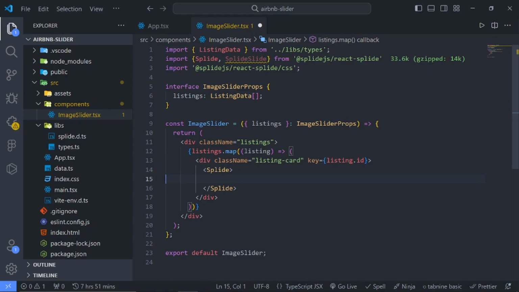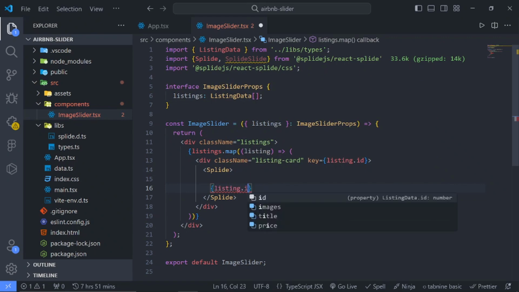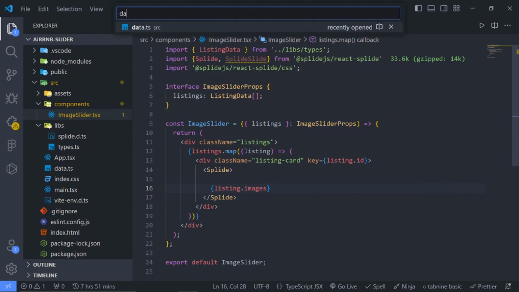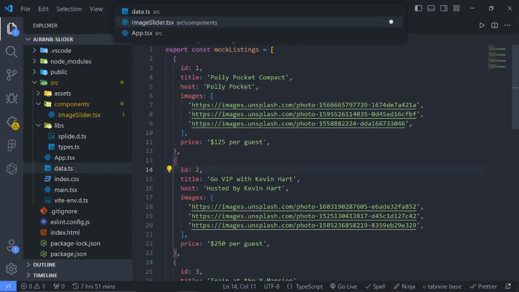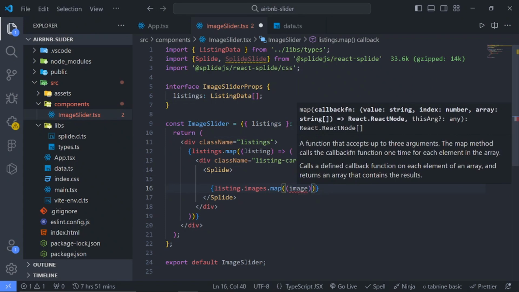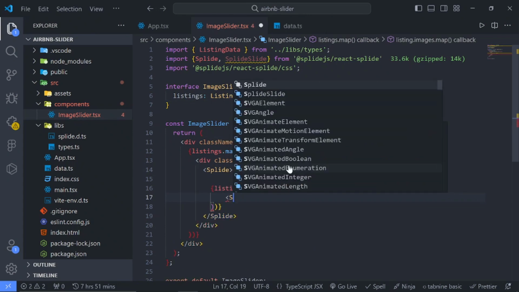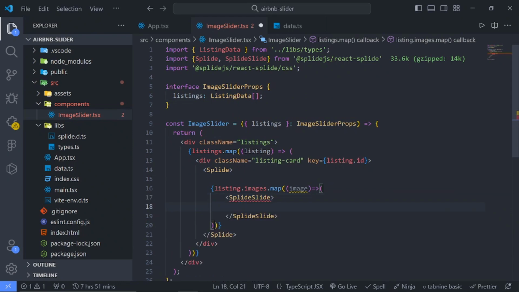So I'll head back, and inside this we'll create the slide, but before that we'll say the listing rather, then we'll get the images, because the images are inside an array, and we'll just map over the images, and this should be image, and inside it we'll bring in the slide, and this should have a key.